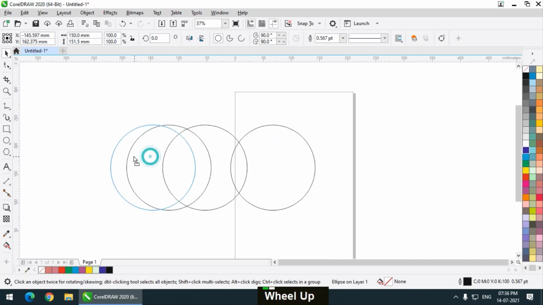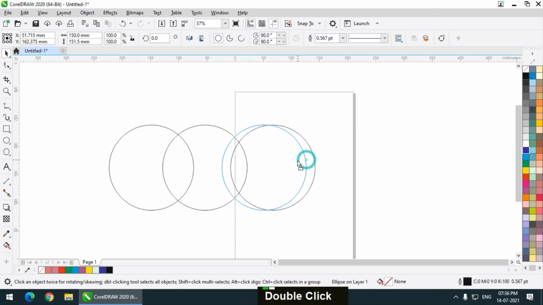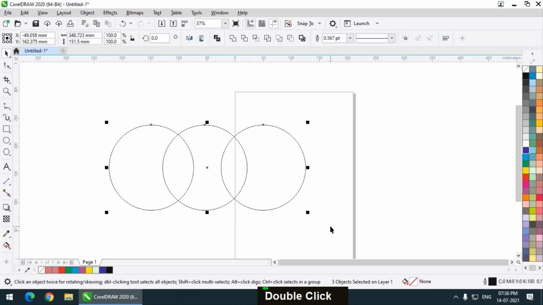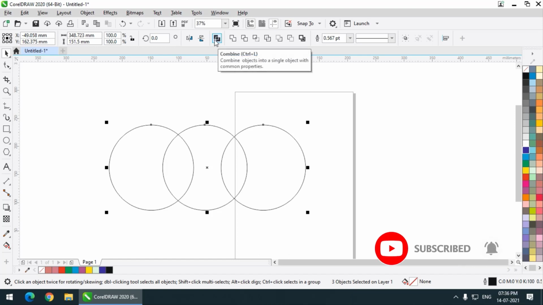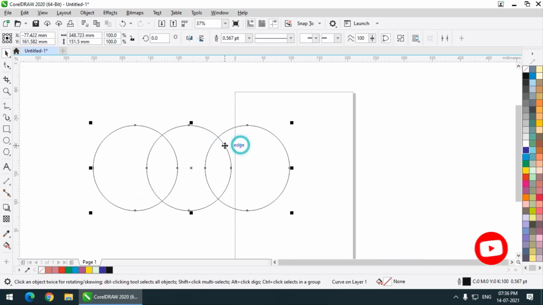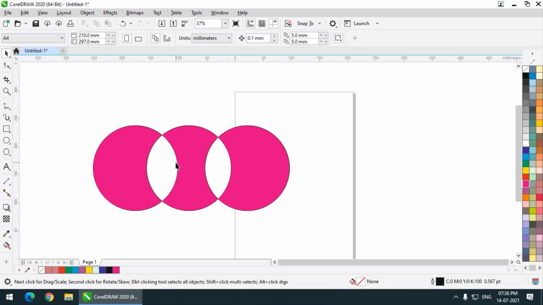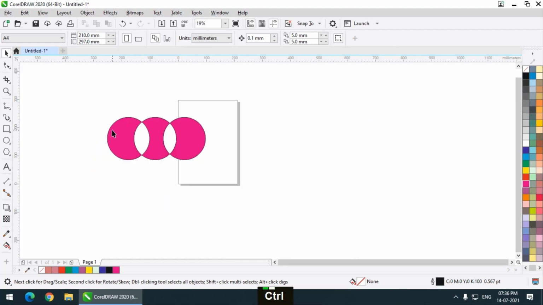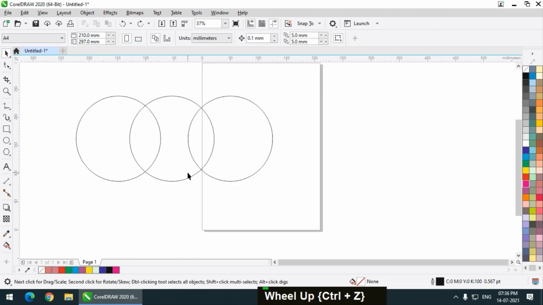Now if I select them and click on the combine option, then again it will look like a group, but if we color them then we'll see the difference. So this is the difference between a group and a combine object. I will undo this again.